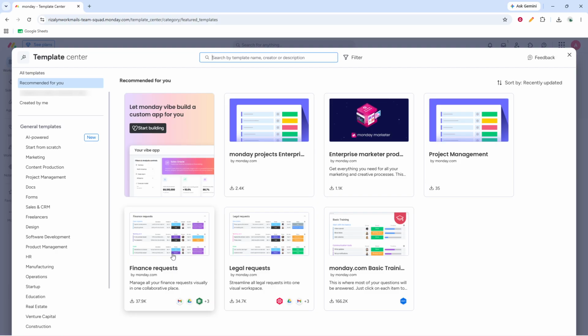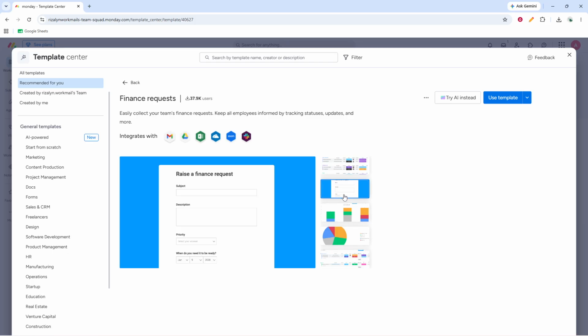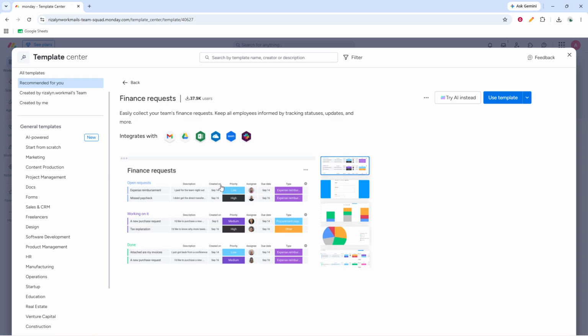When you find a template that fits what you need, click on it to open the preview. The preview gives you a closer look at how the board is organized before you create it. This is where you can check whether the columns, groups, and general setup match the kind of work you plan to track. If the template looks right, click Use Template.